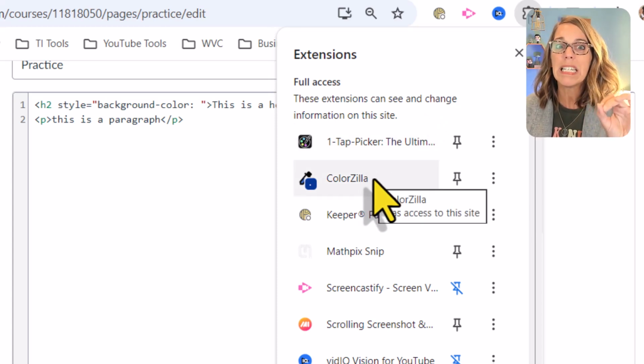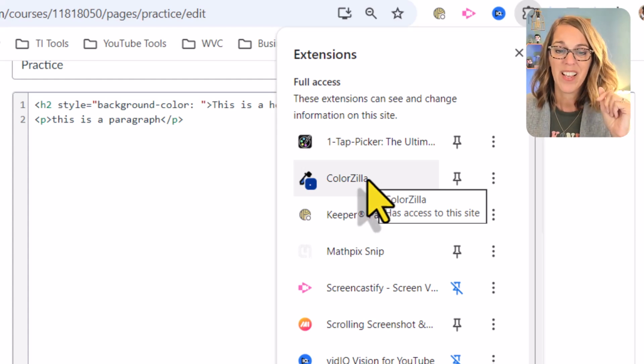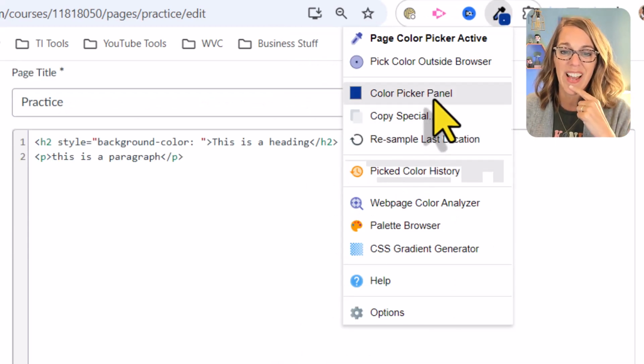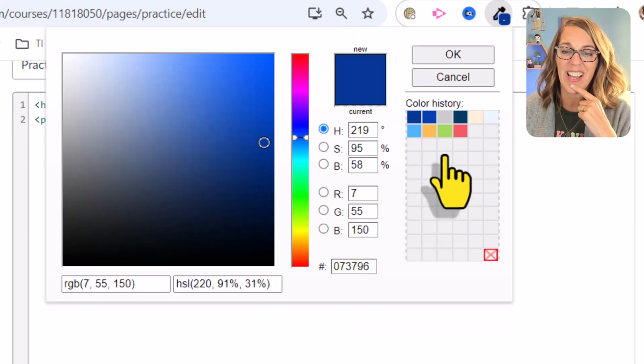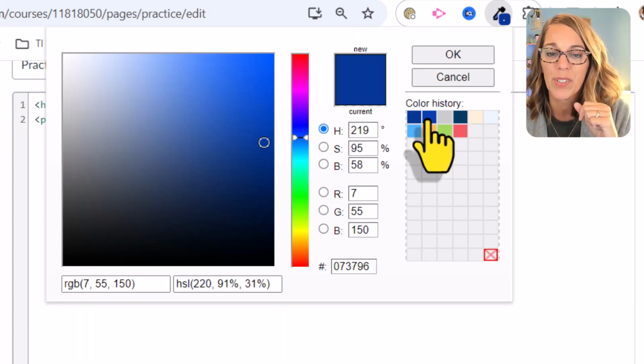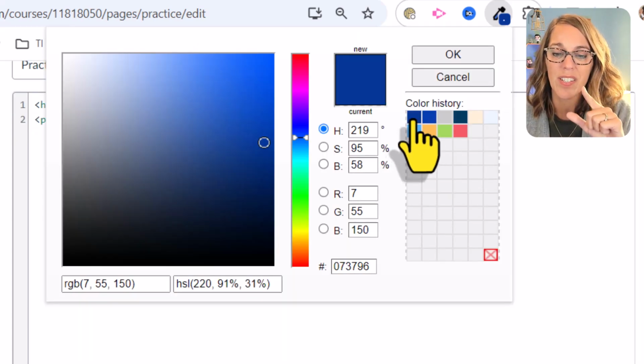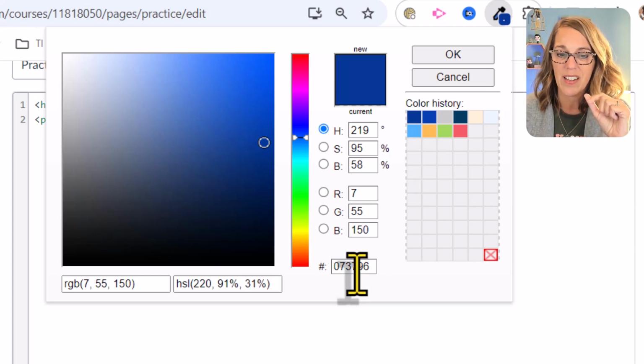I've got my colors in a color picker, and I use this ColorZilla right here. There are so many different color picker add-ons that you can get for your browser. I'm going to choose this one, and I'm going to go to my history, and I really like this brighter blue right here, so I think I'll use this one right here. Notice I've got that color code at the bottom. I'm going to copy that.